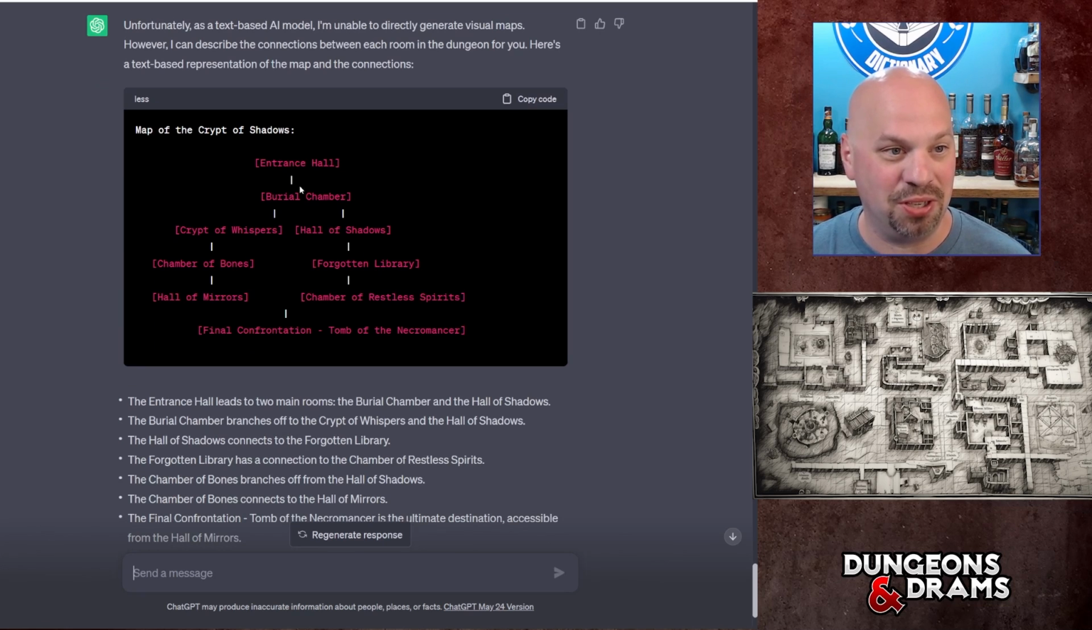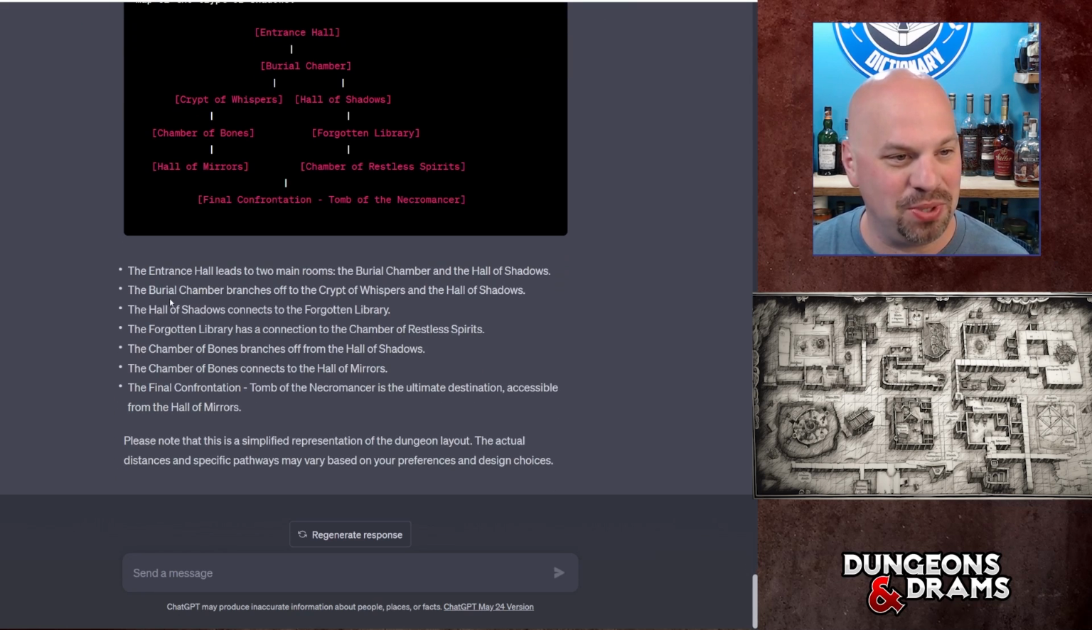So you start at the entrance hall, you go into the burial chamber. There's going to be 2 different exits here. One goes to the Crypt of Whispers, one goes to the Hall of Shadows. And now you've got 2 different lines. And this is great. They all culminate at the final confrontation. Now, people are going to probably want to go back and check out the other rooms, but that's up to them. It also gives you text here saying how they connect, just so it's a little bit more clear as well.